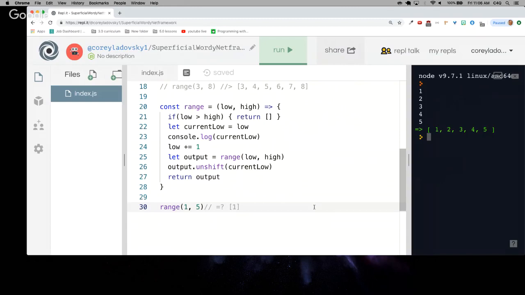And we're going to say output equals, we're going to call range of 2 and 3. Yes? Okay. So now we start from the beginning again. So we say, okay, is low greater than high? No. And so we're going to say, let's make a current low in this call. And current low is 2. And then we are incrementing low by 1. So we have our low, which is 3.